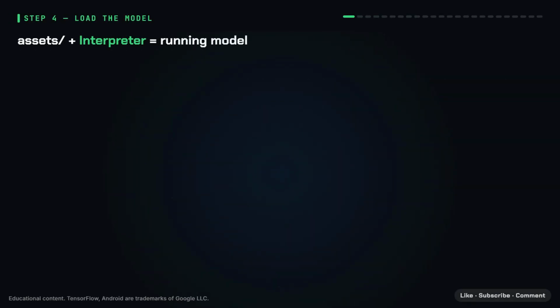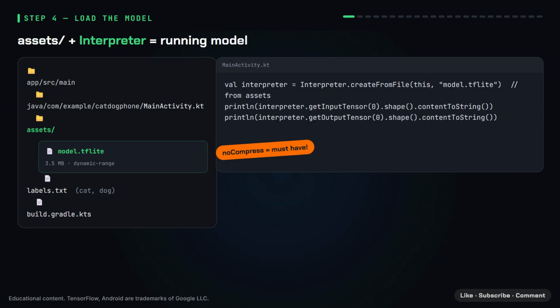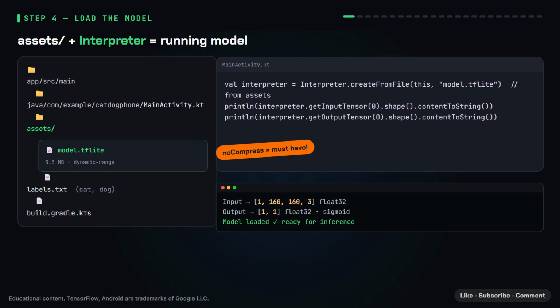Step 4. Load the model. Put model.tflite and labels.txt in the Assets folder. One line creates the interpreter. The input expects 160 by 160, and the output is 1 probability. Without noCompress, the model simply won't load.